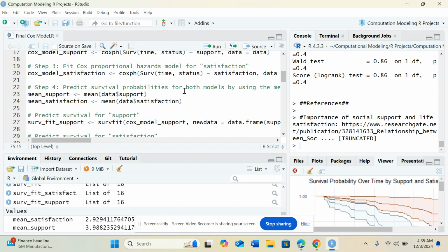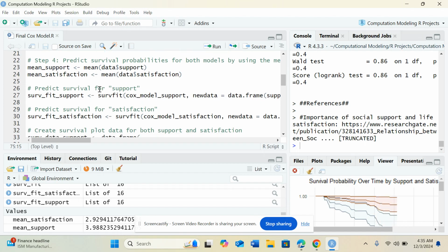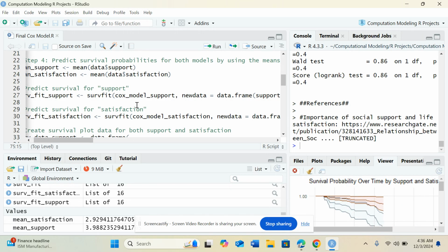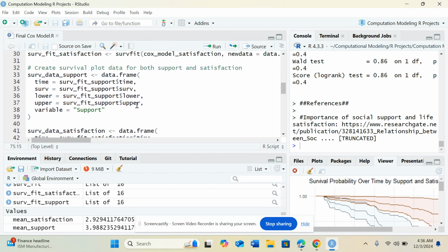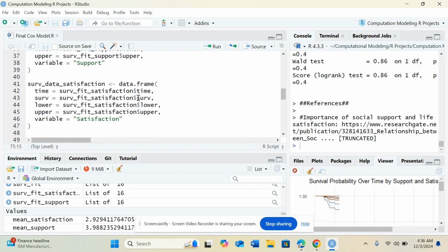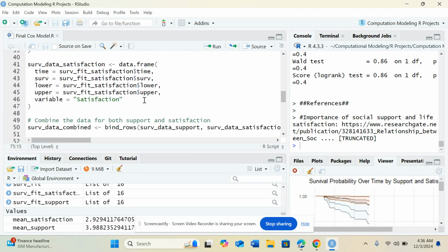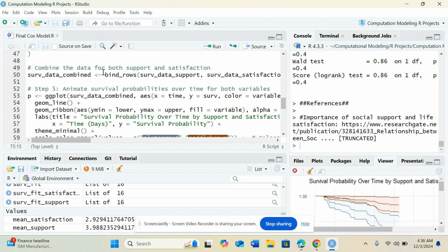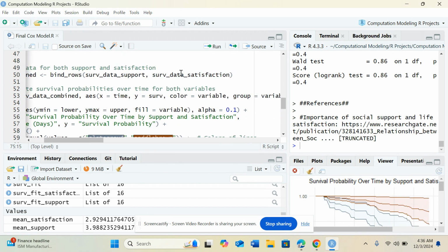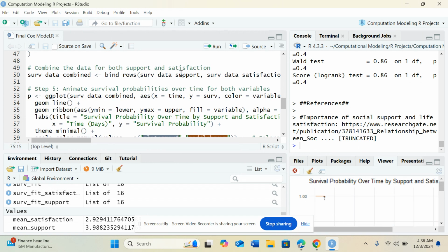To predict the survival models, you have to find the means first. So that's what I did here. And then I did the actual predicting of the survival probabilities for each variable using the survfit function. And then I created survival plot data for both support and satisfaction. And then I combined the data using the bind_rows function for each of those objects.